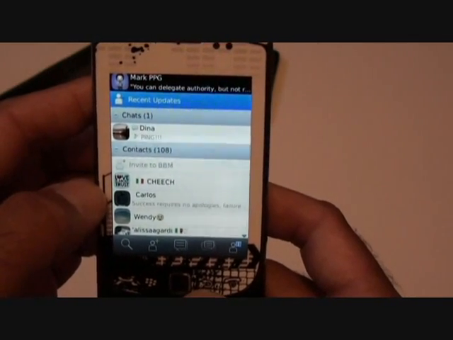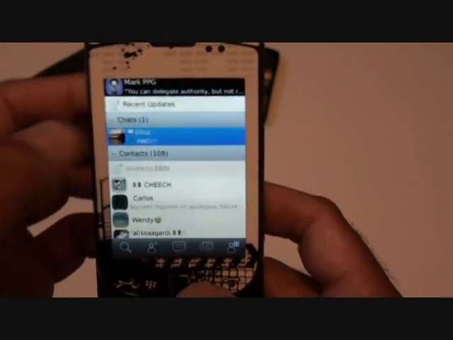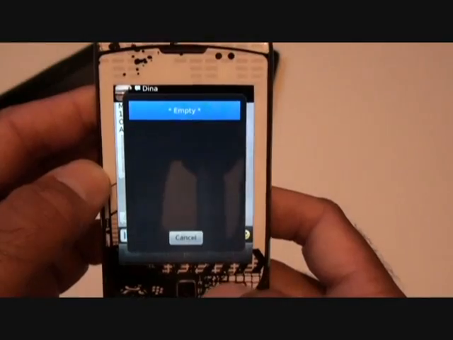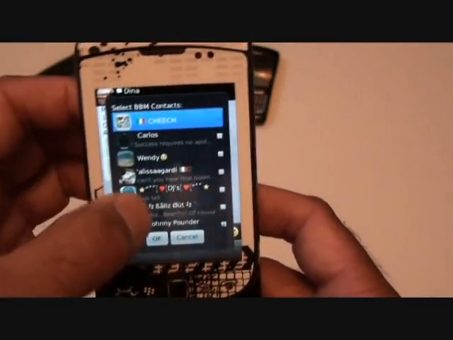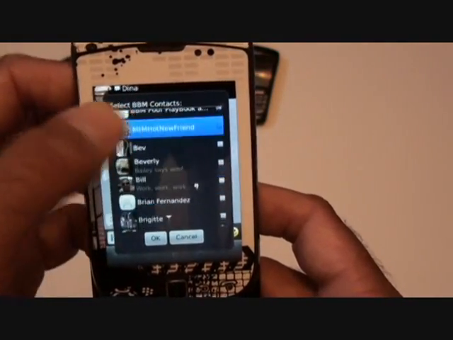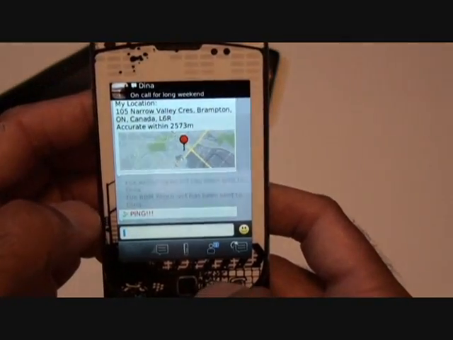Okay, I think we've covered almost everything. Multiple chats. What you can do is you can actually add people into a chat, invite others. And we can pick who we want to drag into a conversation. You can bring as many people as you want. You just click on them and hit OK.